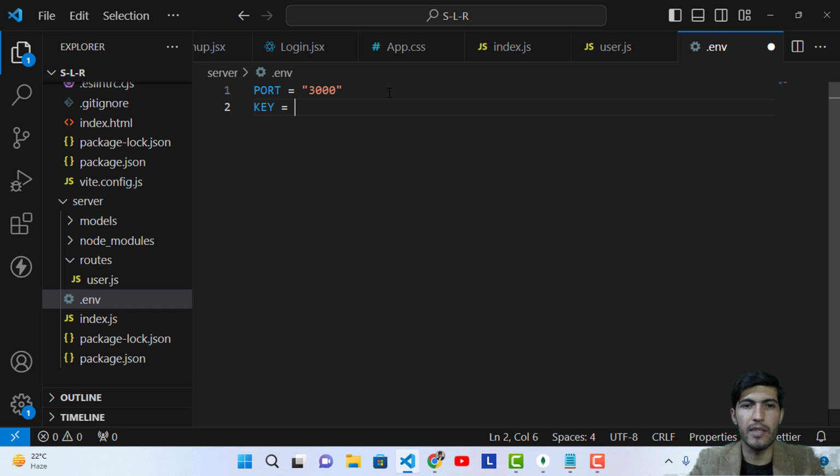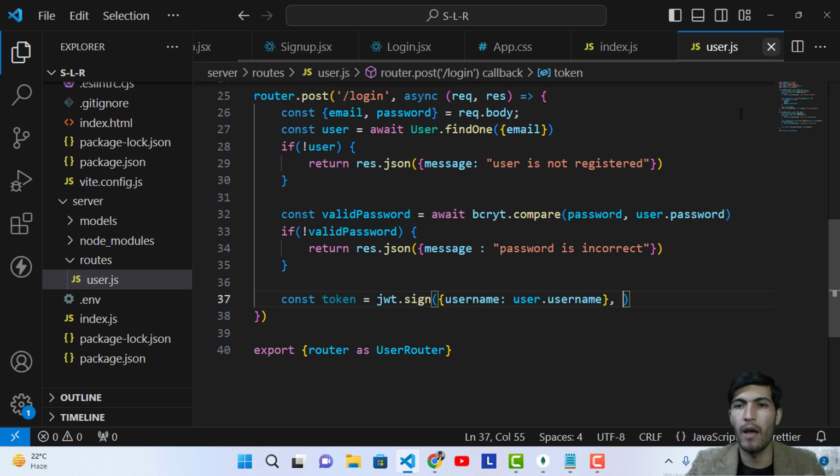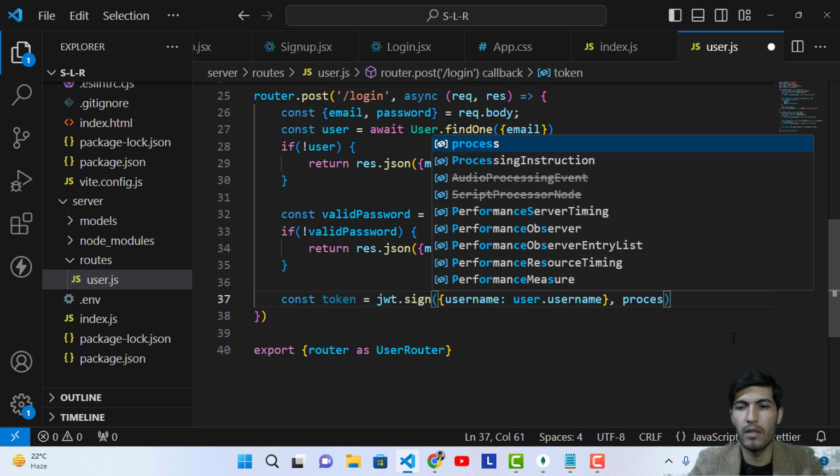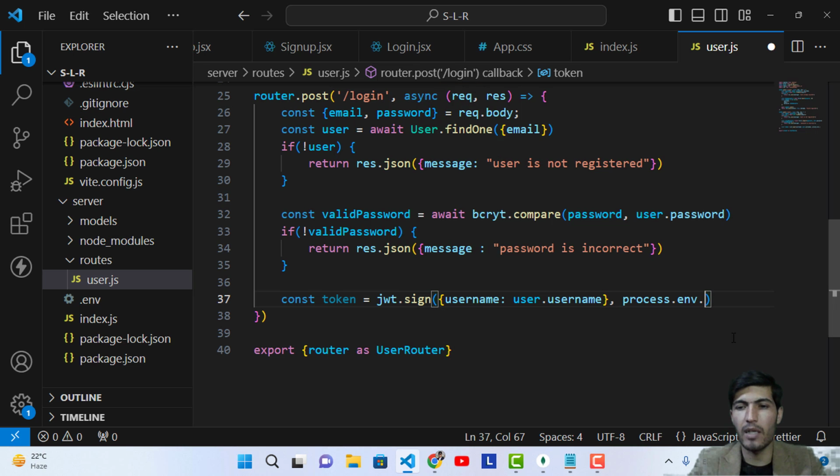For example, key is equal to JWT token key. I wrote it just like this, but in the real application it should be at least 32 characters and a unique key that no one should be able to generate or know about. JWT token key. Okay, now let's come here. I will write process.env.key.